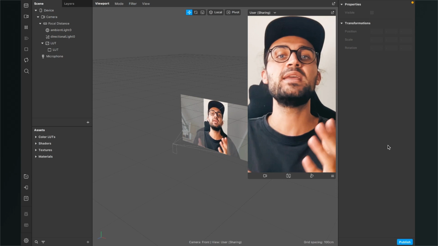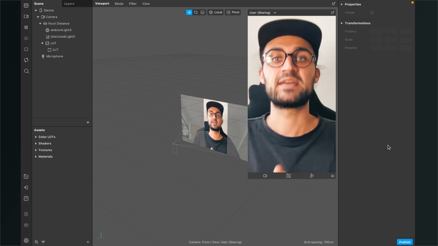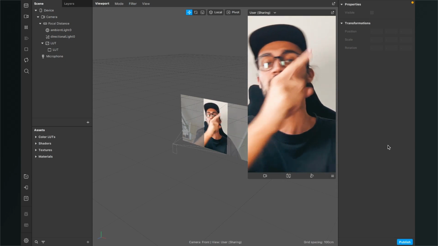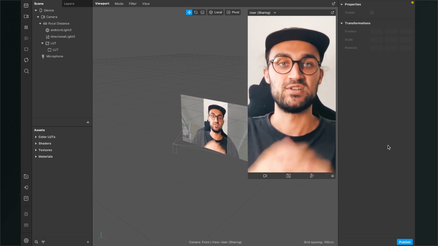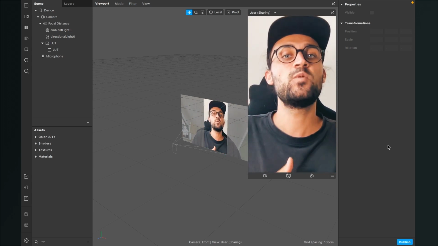So let's start. Let's add a tan effect to this Instagram filter here in the Spark AR Studio. I have already created a LUT filter so I can apply the tan effect. If you don't know how to create a LUT filter, I will link the video here and also in the description. So, for the tan effect, we need one asset we have to import.